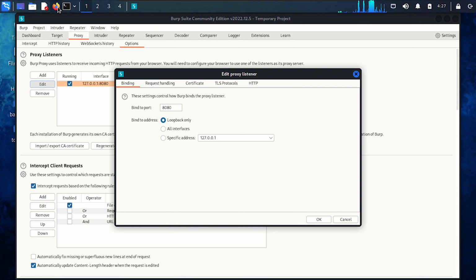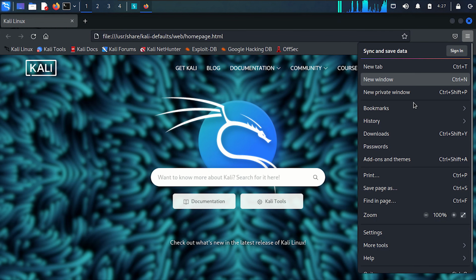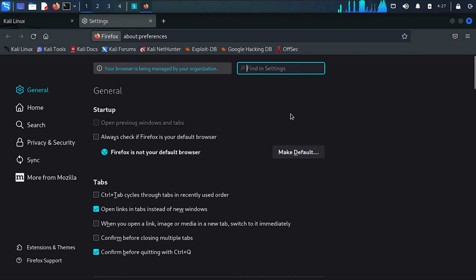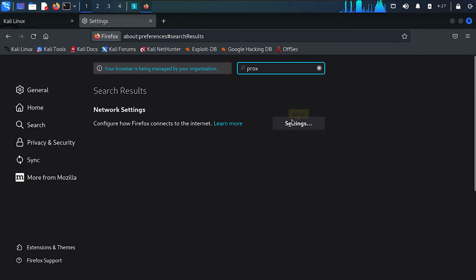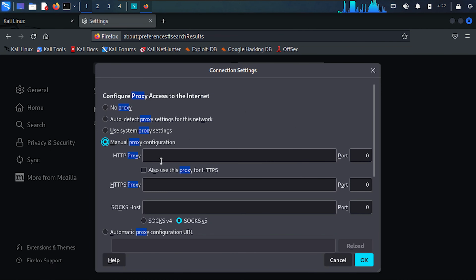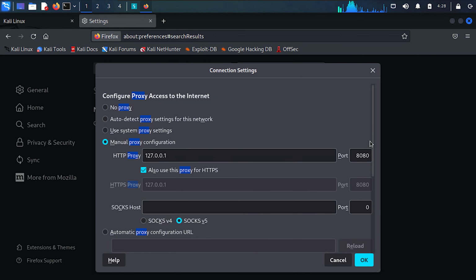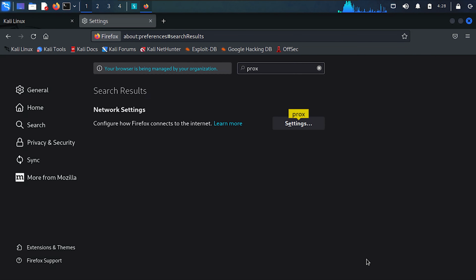Click on the Firefox. Click on Settings. Now search for Proxy. Click on Settings once again and click on Manual Proxy Configuration. Now type your loopback IP address over here and the port, which is 8080. Checkmark also use this proxy for HTTPS. Now click on OK to confirm all the changes.